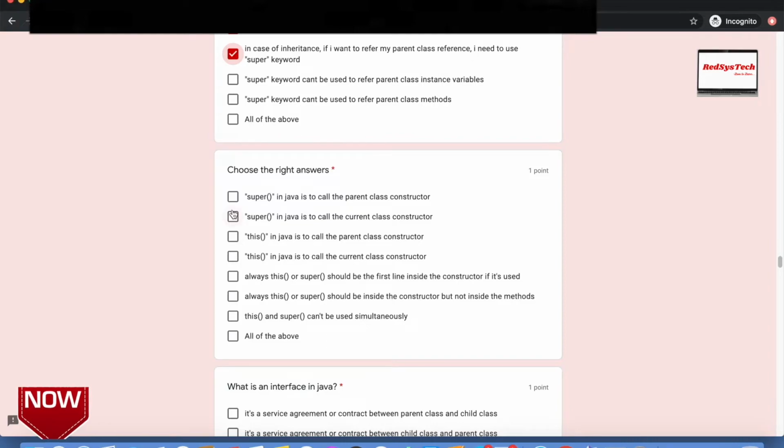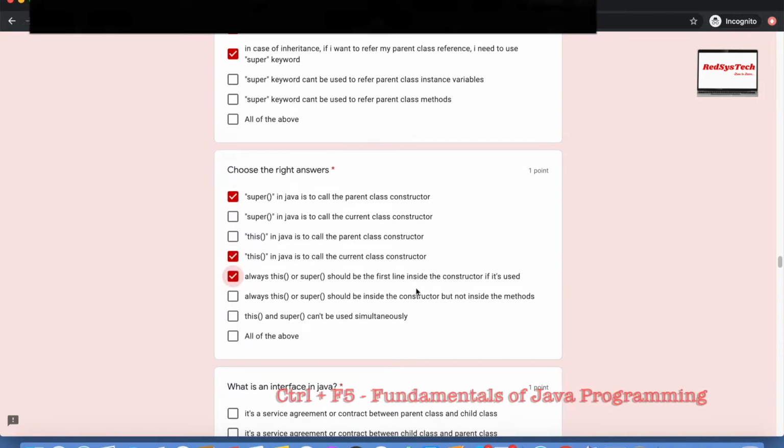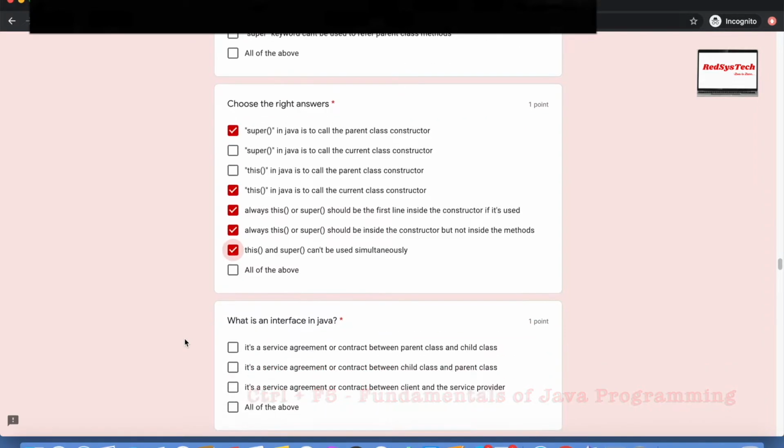Basically, the answer is super() is to call the parent class constructor, and this() is to call the current class constructor, and always it should be the first line if you're using it in the constructor, and always this() and super() should be inside the constructor but not inside the methods. We can't use them simultaneously in our program.